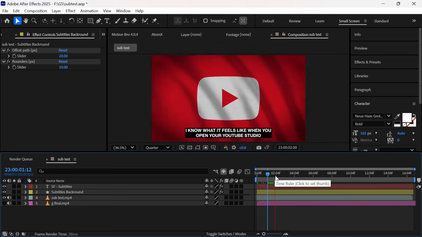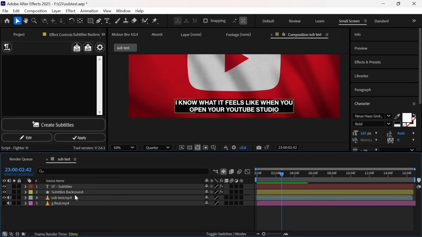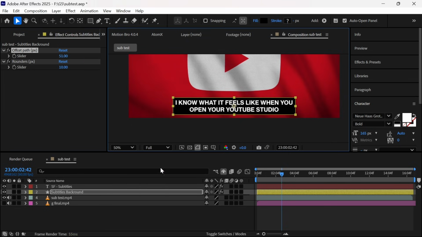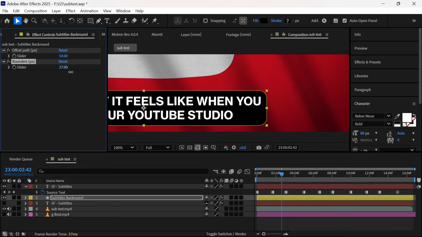Now when you've generated the subtitles, you can see a subtitles background layer is created with our subtitles. And if you select the background layer and go to Effect Controls, then you can see two sliders. The first one is used to adjust the background size. It can be really helpful if you have changed to a bigger font. The second slider can be used to add rounded corners on your background, which looks really cool.